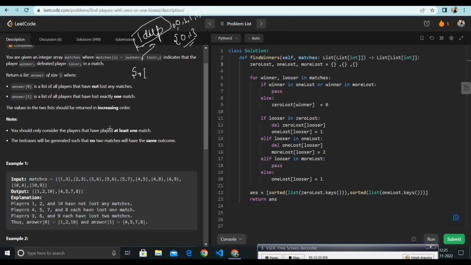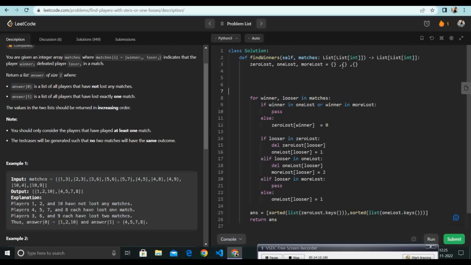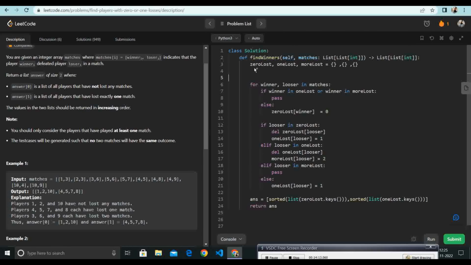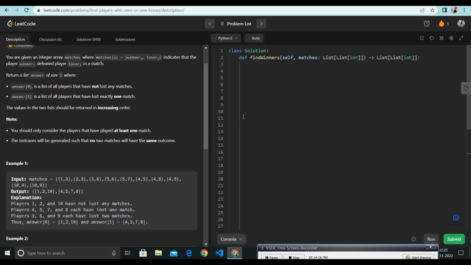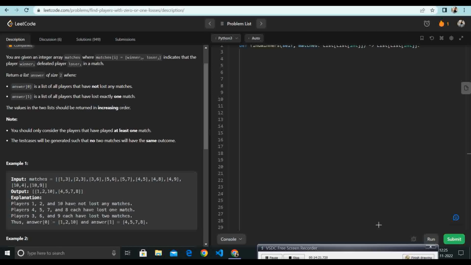Okay, I will maintain two things here. Let me clear some space. Now I will take s, which is a set, and second I will take d, a dictionary. You can take any good names. So I have a dictionary and I have a set.